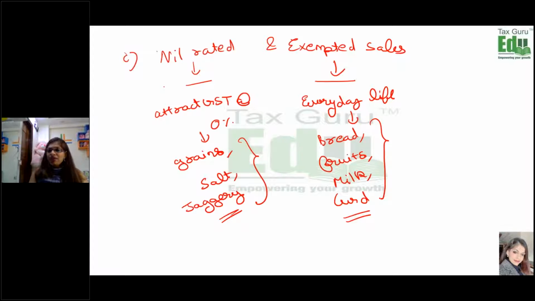These can be taxed under GST, but since they are used in everyday life, the government has issued a mega exemption list. This is a notification which provides what all items there are on which we are going to charge no GST from you for the time being.